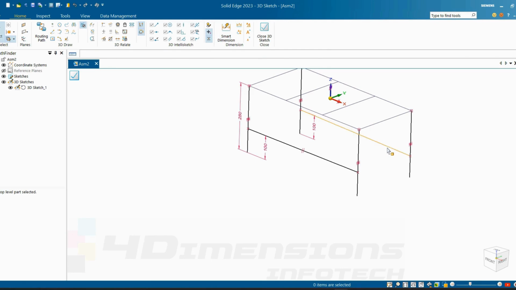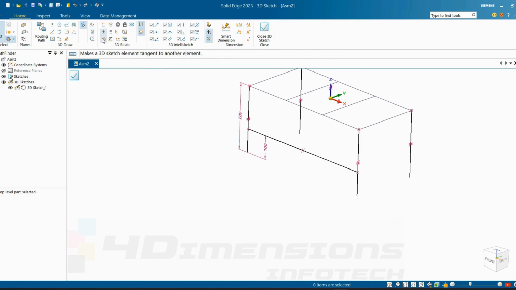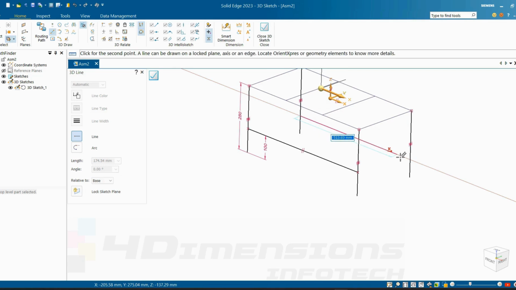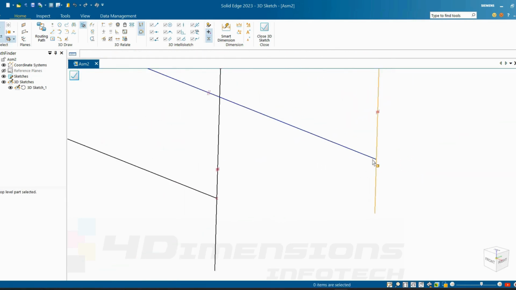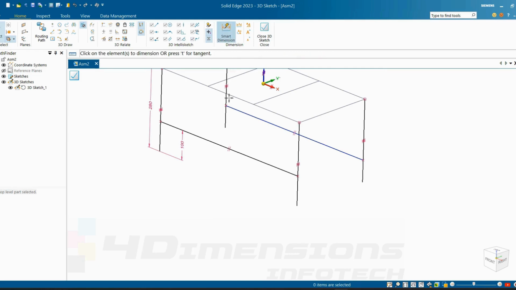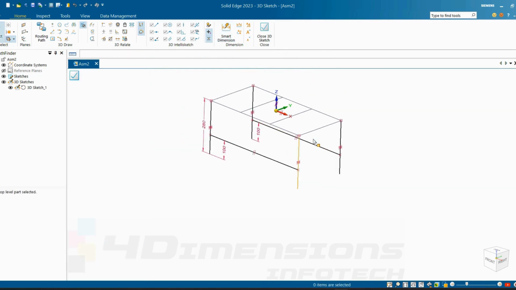But you can see this line is not defined. It is because it is not been taken along the x-axis. It is little bit inclined. So I'll delete this line again and repeat the line command. Just click on this x-axis and you can make sure this line is coming at along x-axis. So here we need to make them coincide. Then apply the distance. You can see it is completely defined now.